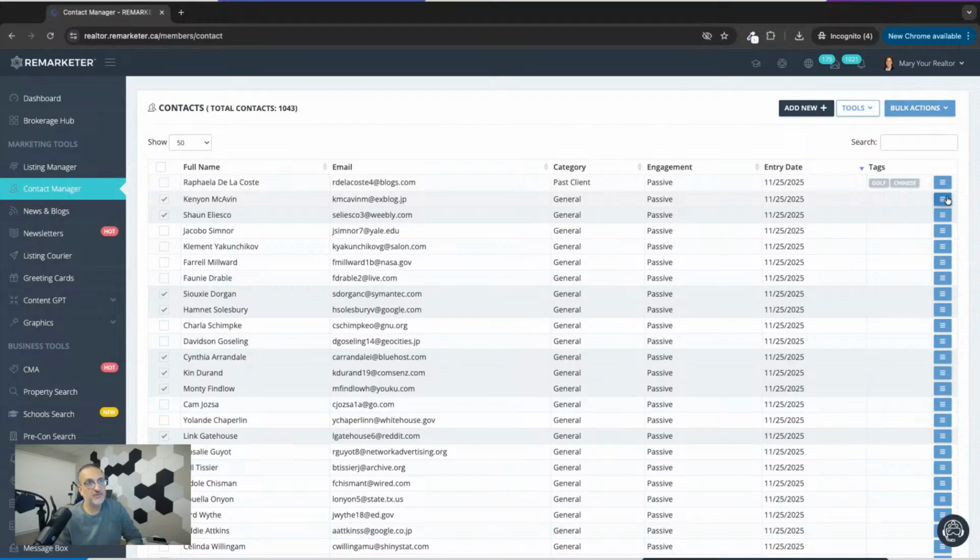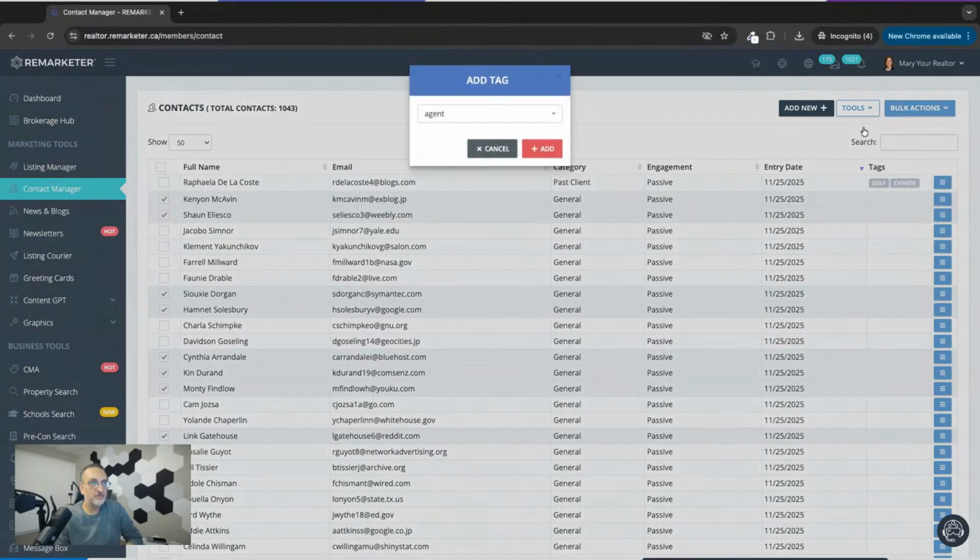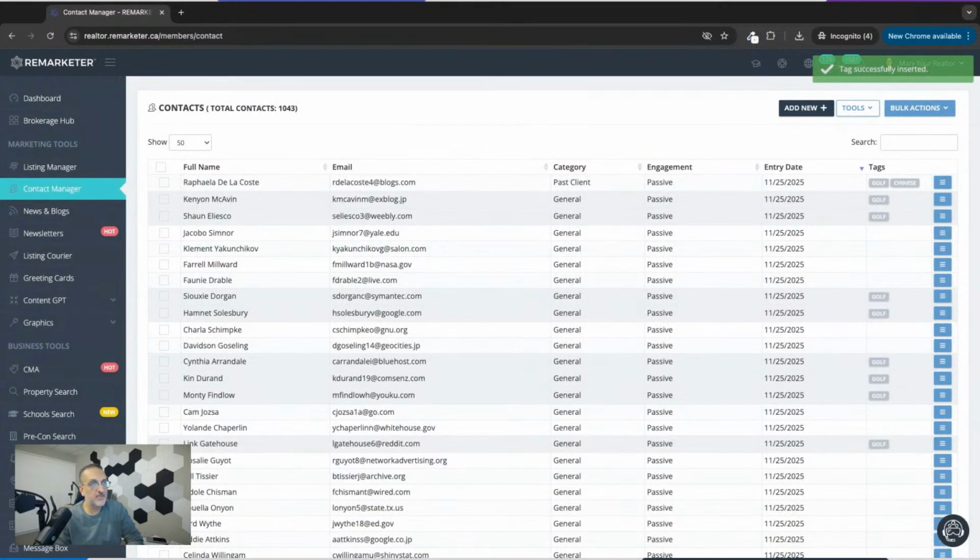One way is to just edit each one of them and tag them. Or what you can do is that you can just select them and then go to bulk actions. And then here you can have the same actions in bulk. So I'm going to tag and select golf here. And now I'm going to tag all of them at once. So this makes it a lot easier, right?